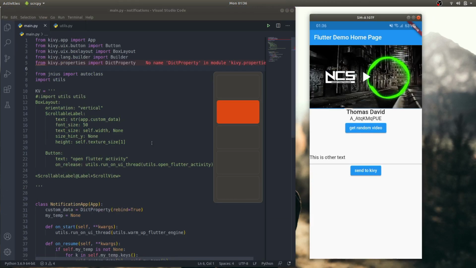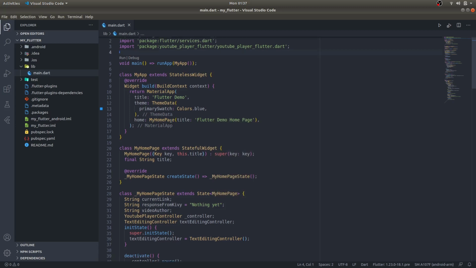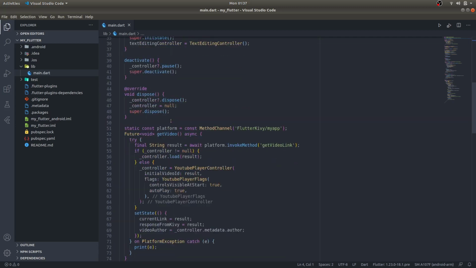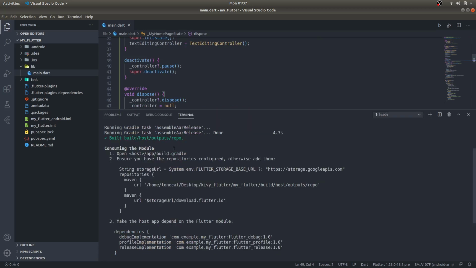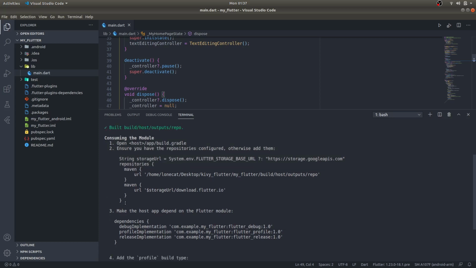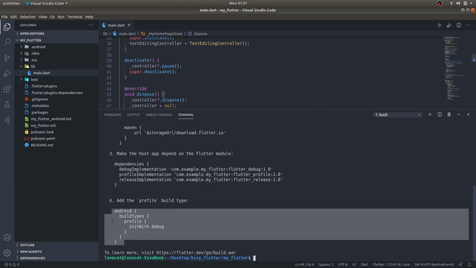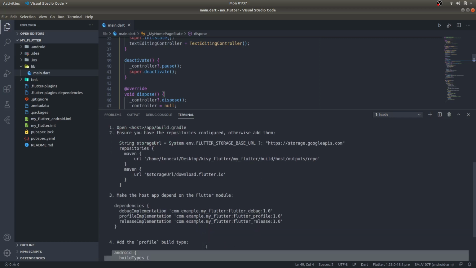But then this is not a Flutter video, more of Kivy, right? So I created this. Essentially after building it, it gives you instructions on how to consume it, on how to use it, okay. So it tells you do this, that, and that, and you should sort of be good to go from here on. All right, and yeah, this one's right here.